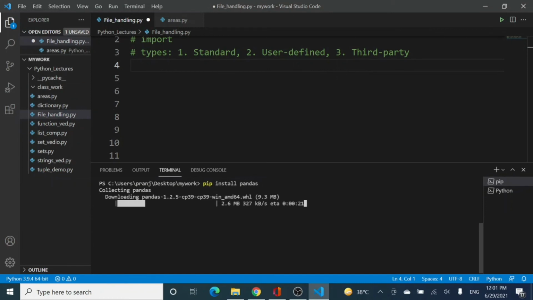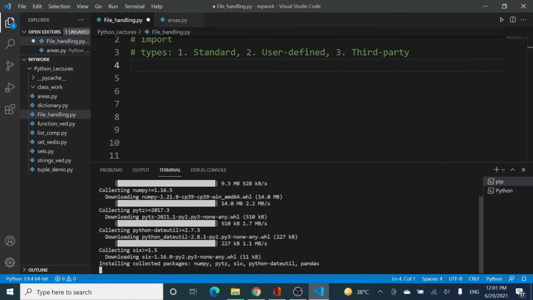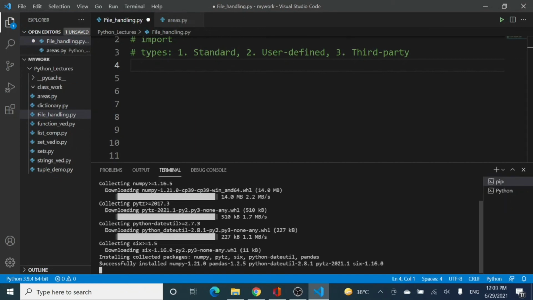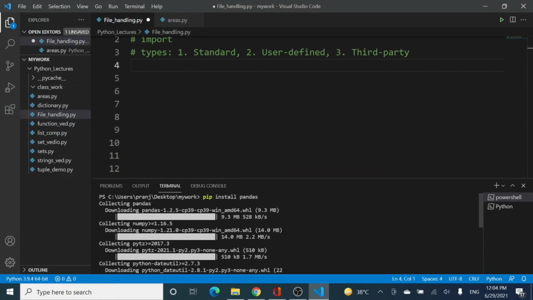So you can see that the bars have started filling and it is installing all the dependencies as well as pandas for my Python. So here the third-party library pandas is now being installed on our Python 3.9. Right. So now we can make use of it.